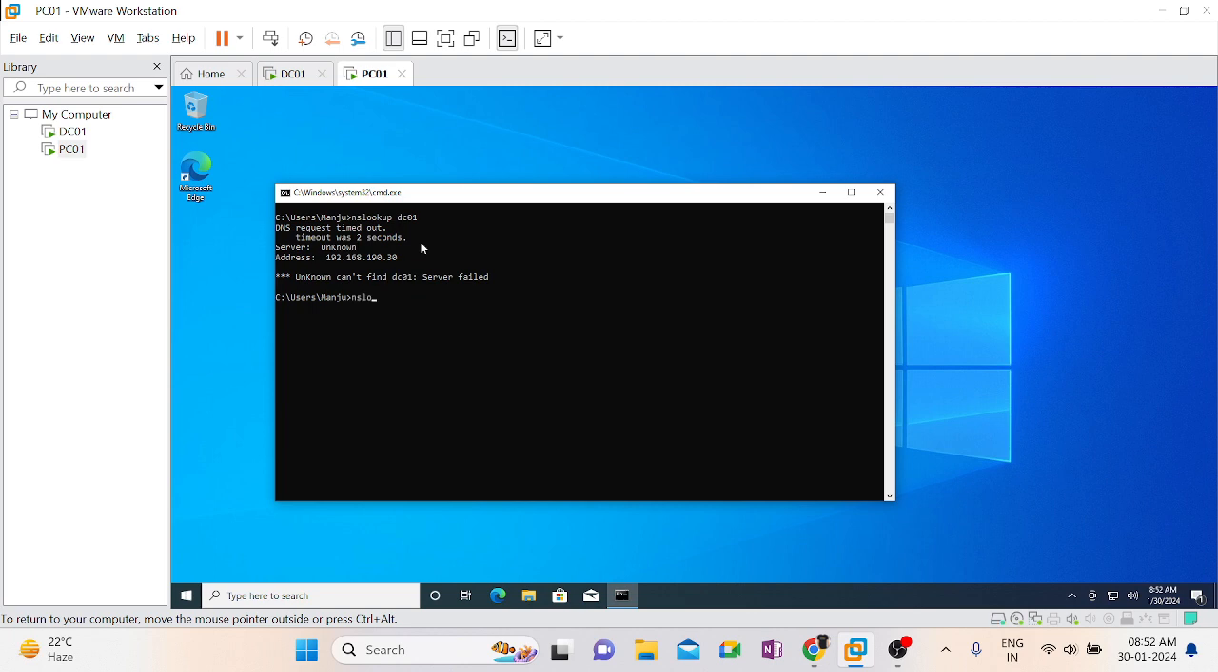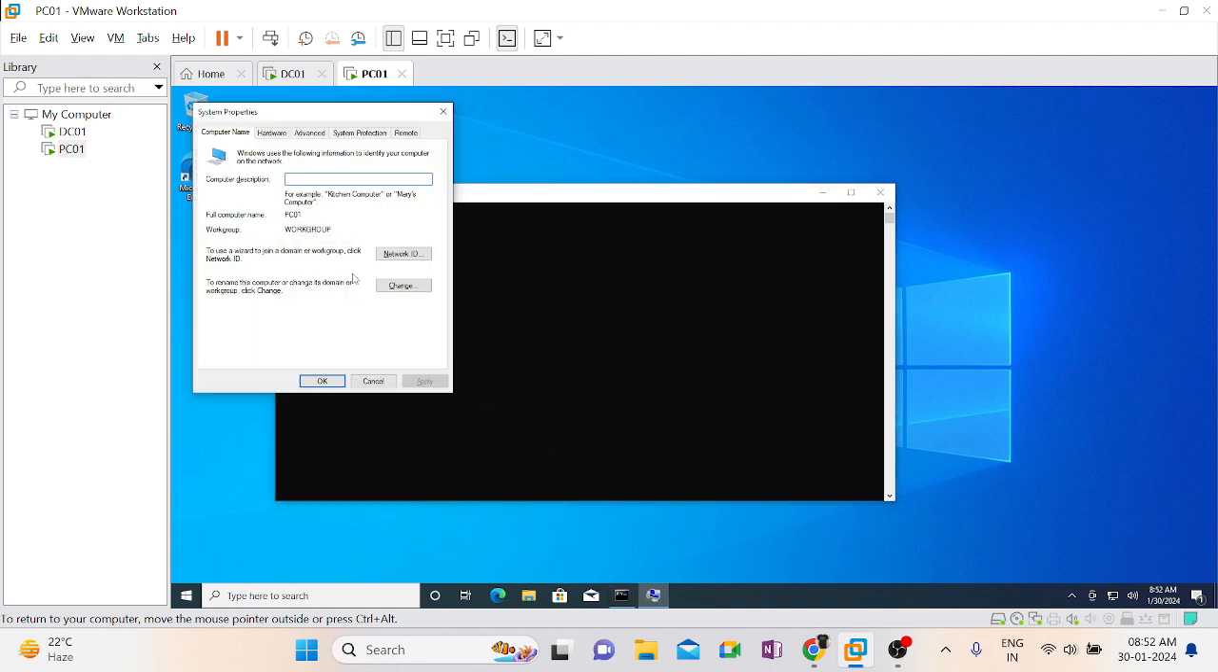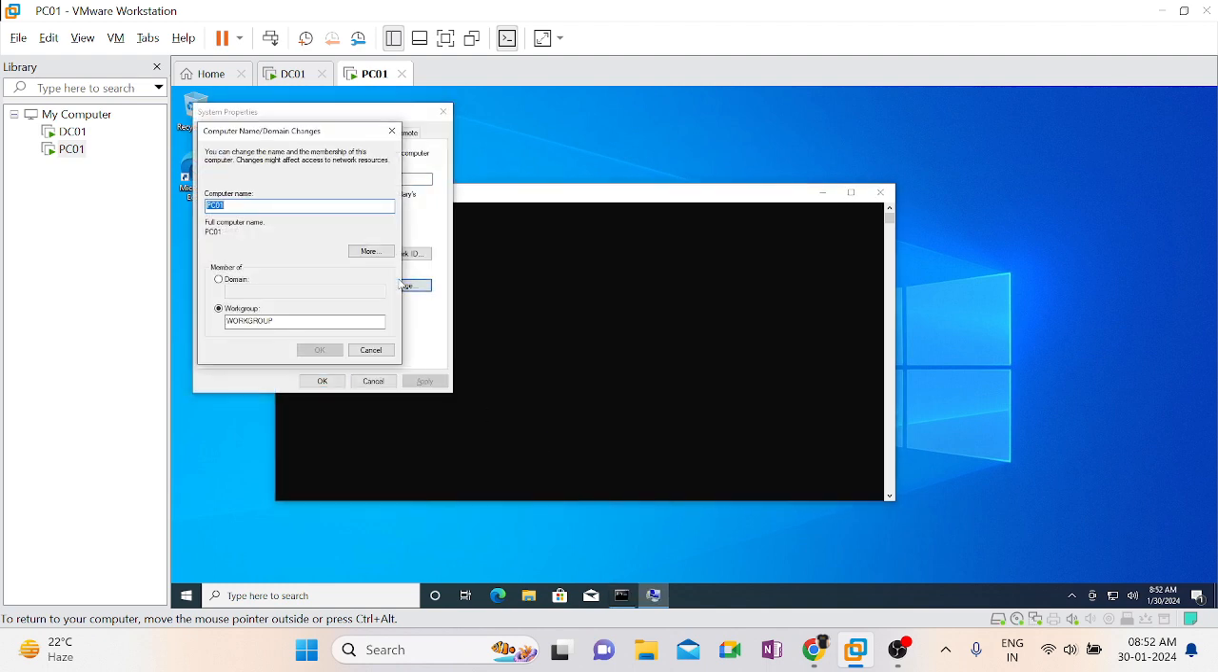nslookup DC01. 192.168.190.30. Let me domain join first, and then I will show whether it will work or not. sysdm.cpl. I'll make sure this machine is there in the domain.